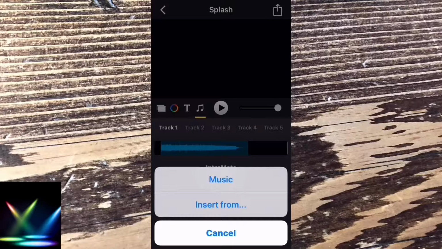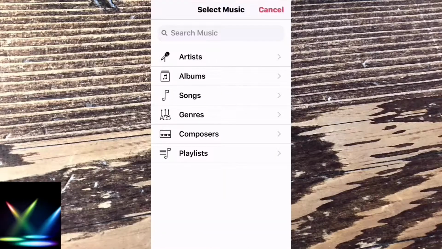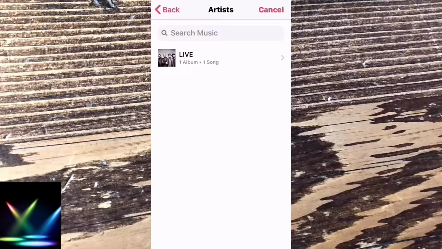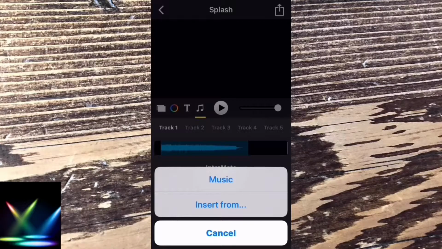If you tap on music, Apple Music will open. You can select a track by tapping one of the categories that you see. It's important that you have the rights to use whatever music you choose, especially if you're going to be posting the video on YouTube or any other social media platform. Since I don't have the rights to use any of this music, I'll tap cancel. I'll show you how to insert copyright-free music into your video intros using IntroMate.